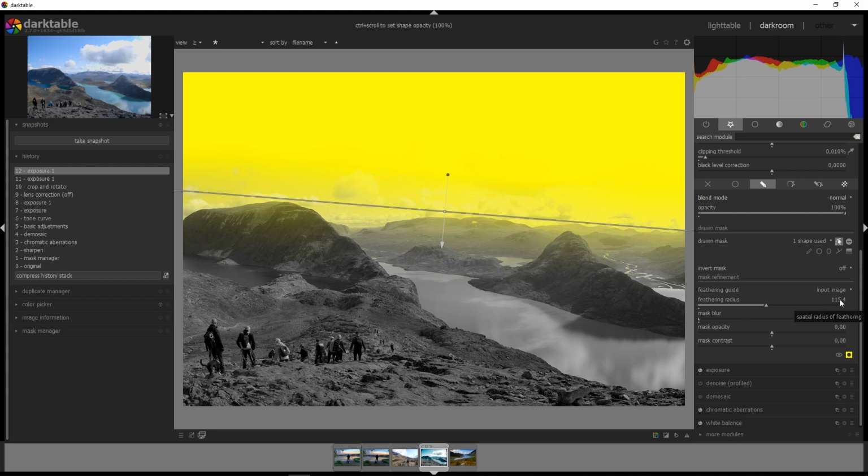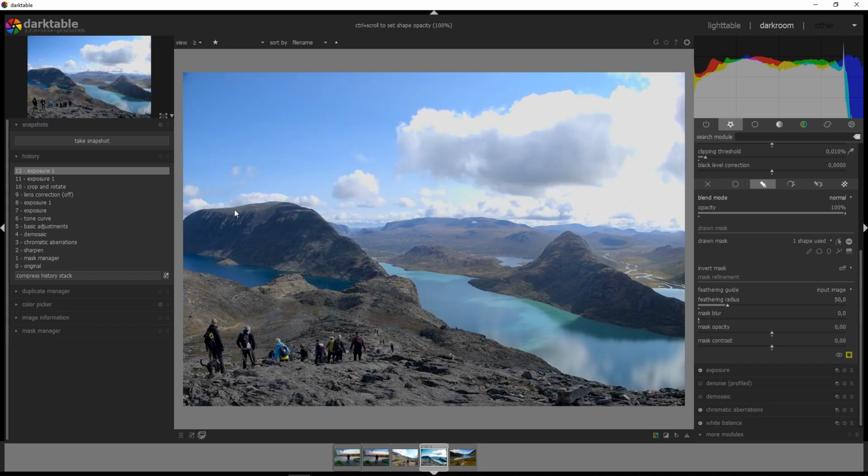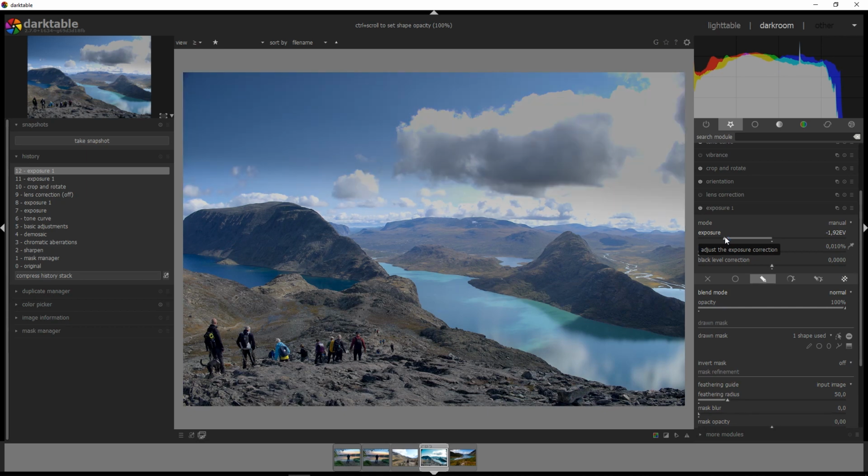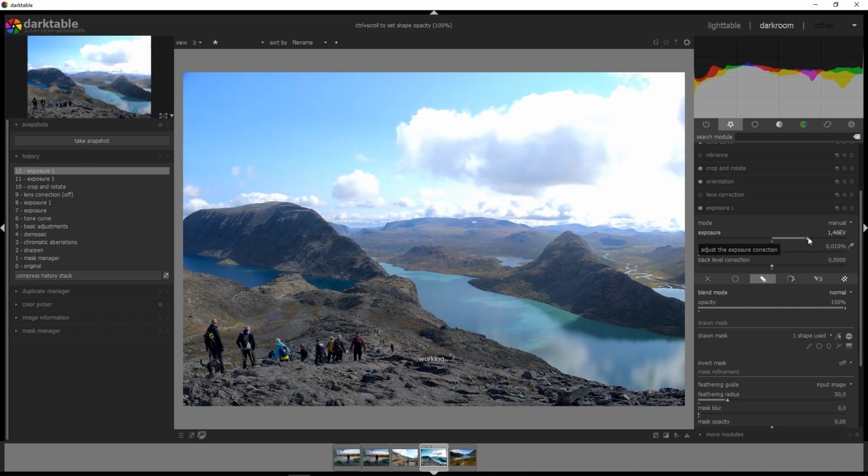We've got a big feathering radius, so let me halve that. And you saw the mask change a little bit. Now let me click this symbol and let me click this symbol to make sure that we don't see the mask anymore. The mask is still being applied obviously because if we drag this down, we're decreasing the exposure of the sky. There you go. And if I move it to the right, we are increasing the exposure of the sky. And now it's a lot more bright than it was before. So that's a great way to just target a specific area.